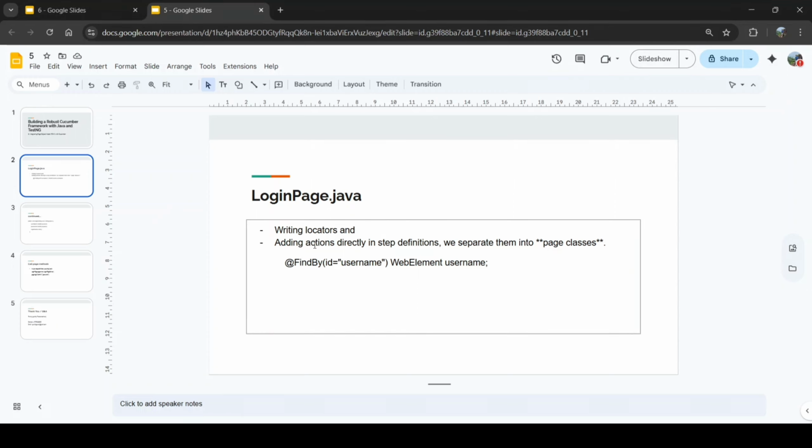In each page class we should have all the locators required for that page and all the actions which need to be done, which will be specific to that particular page. So that's why there are two points: writing locators and adding actions directly into the step definitions, we separate them into page classes. We can have multiple page classes, for example login page, orders, home page. Those kinds of pages will be stored in the pages package.